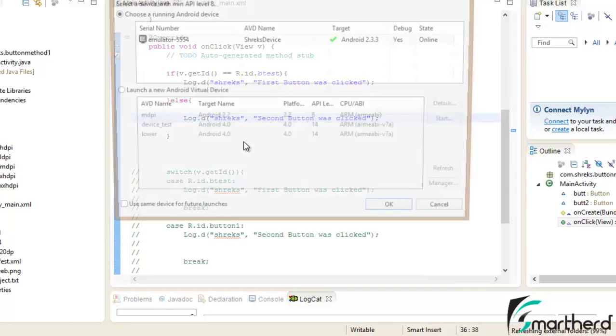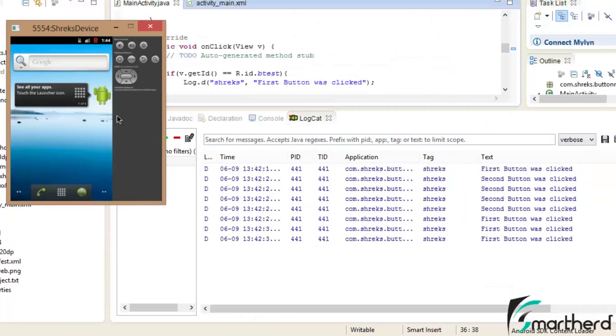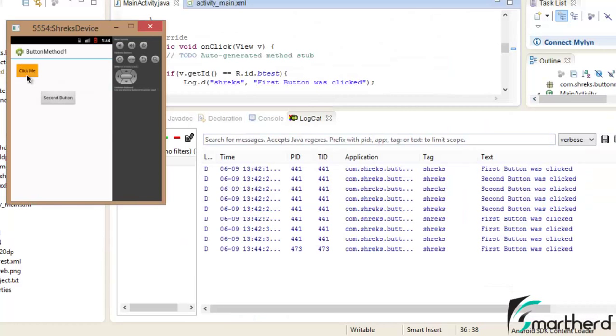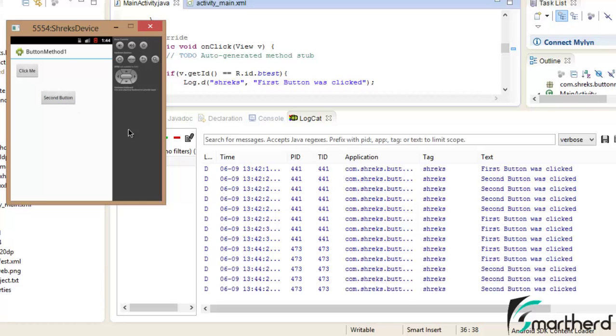Now let's check it out. Click me, yes, first button, second button, second button, like this we're getting the output. Hope the things are now clear guys.